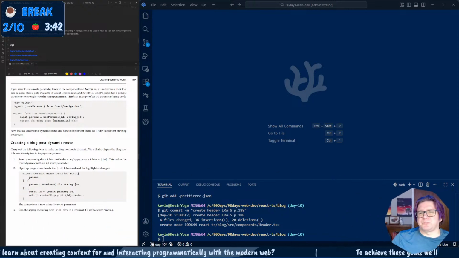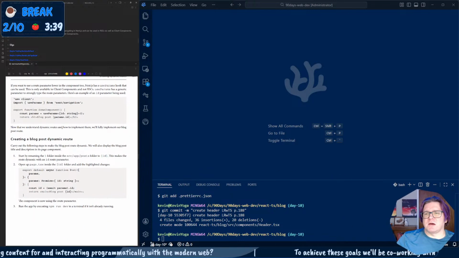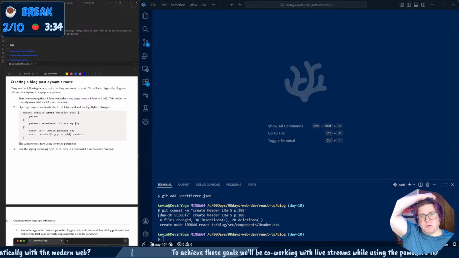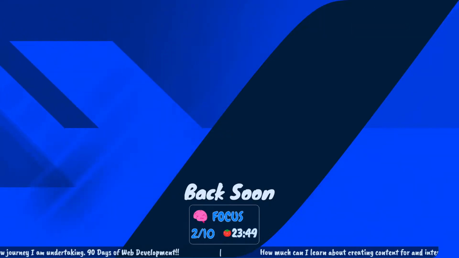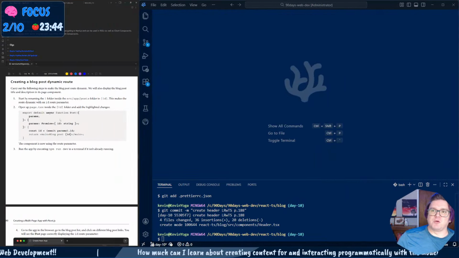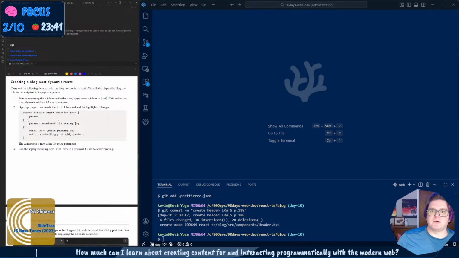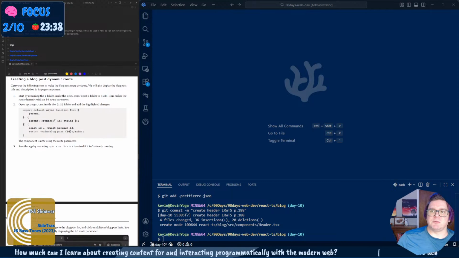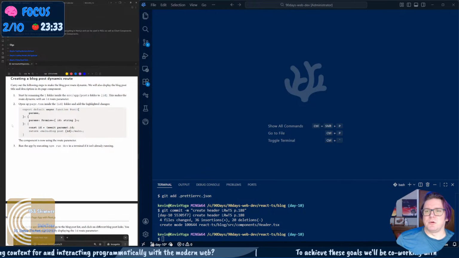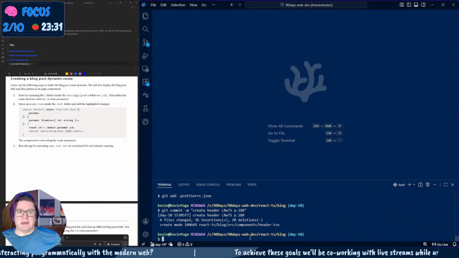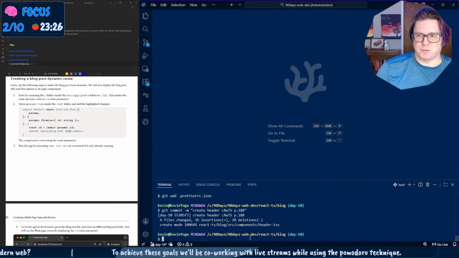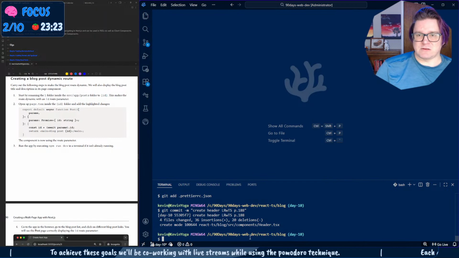Okay, so now that we understand how to implement them, we'll fully implement them in our blog post route. And we'll do that when we come back. Create a blog post dynamic route. Now we're going to carry out the following steps to make the blog post route dynamic. We're also going to display the blog post title and description in its page component. So we're going to start by renaming the 1 folder inside this src/app/posts folder to [id]. This makes the route dynamic.